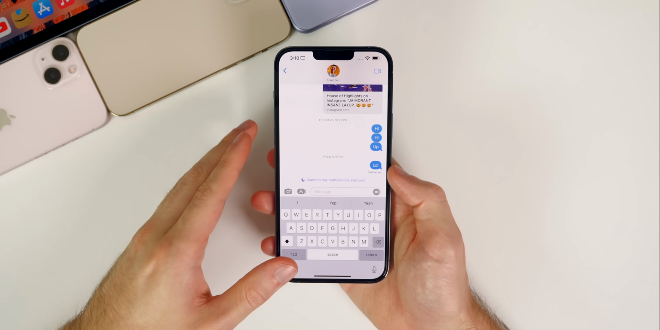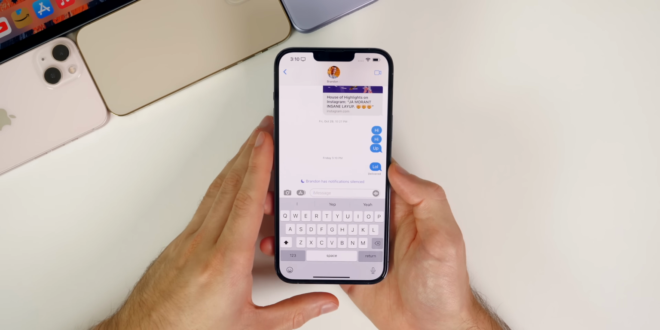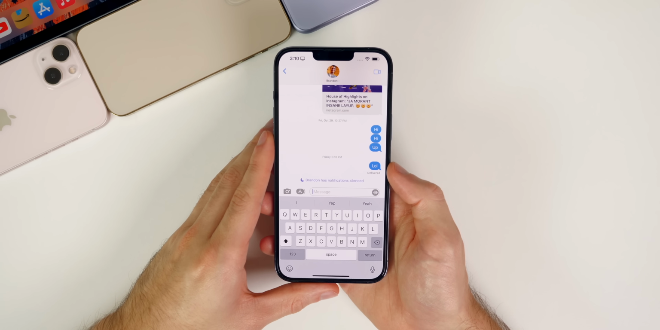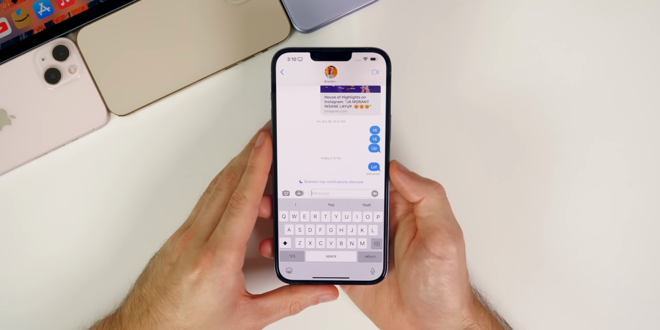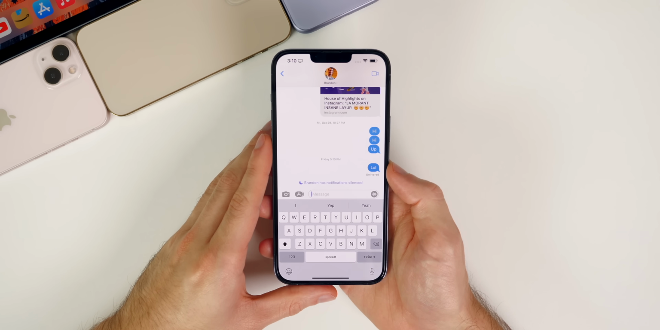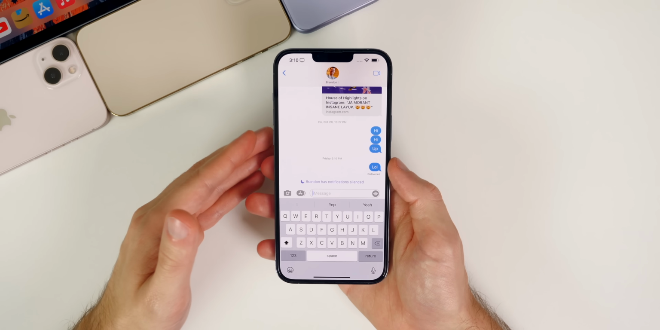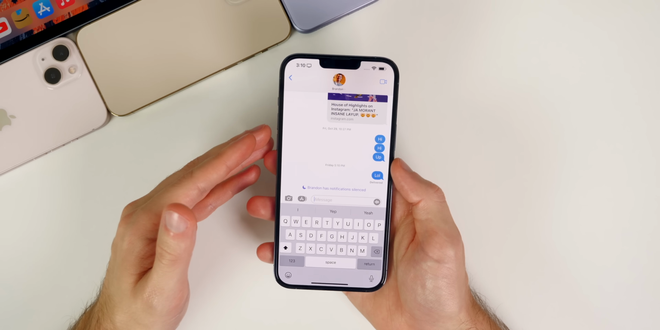Now, Messages is another application I think we could see a lot of improvements to with iOS 16. And the first thing, something that I find myself frustrated with all the time, is search. Searching within Messages is a mess. You cannot use quotation marks. It's very hard to search for specific things that you want to, in my experience.